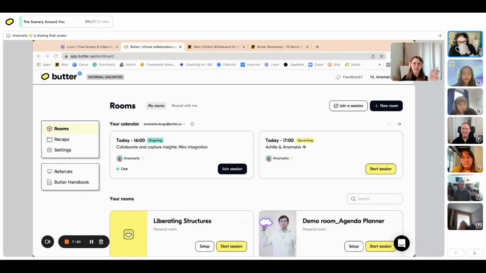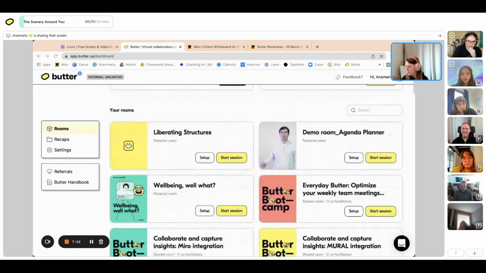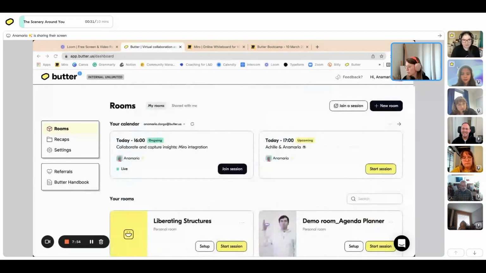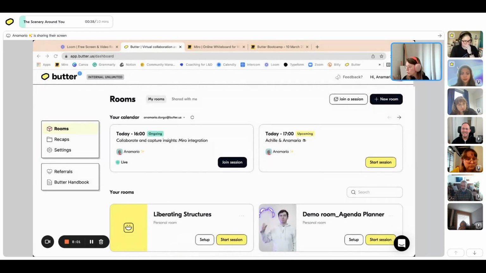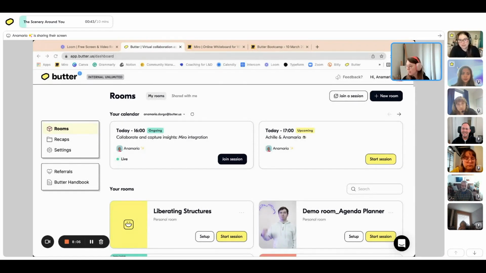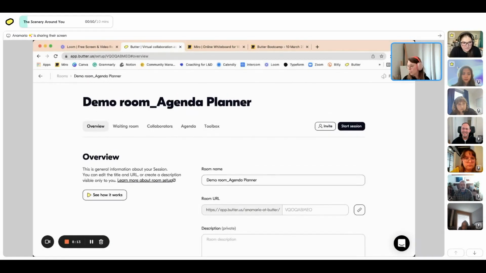So you're going to see me looking at my screen over here because this is where I have my dashboard. Those of you that have been in the past bootcamp sessions and are familiar with Butter already know what this view is. It's my dashboard. So I can see my current meeting or live session here, and I want to prepare an agenda beforehand. This view is your controls or commands when you're designing your workshop. So I'm going to click on my demo room.